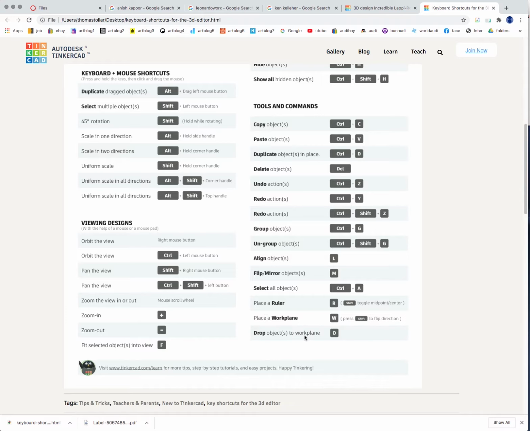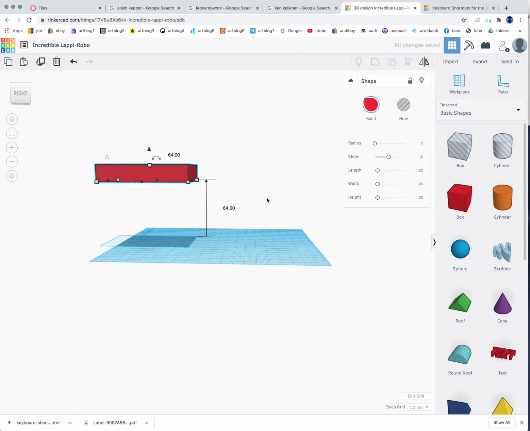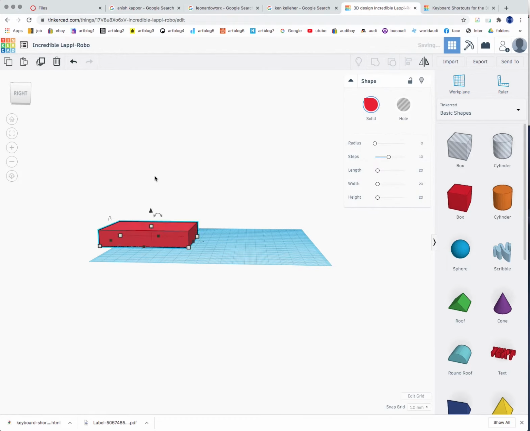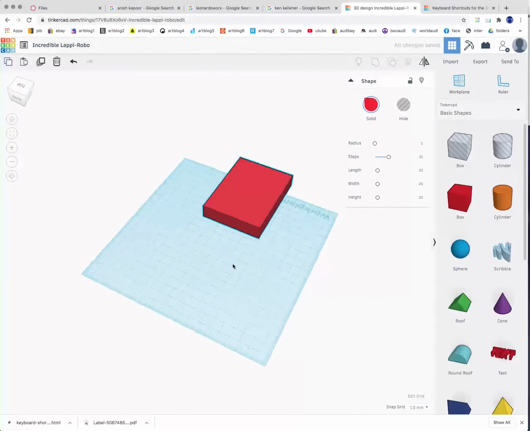Drop objects to work plane is D. So if I go back into my object and I push D, it drops. Now I'm imagining I have to have the object activated. So right now it's not activated. If I push D, nothing happens. As soon as I activate it and push D, then that takes it down to my workspace.